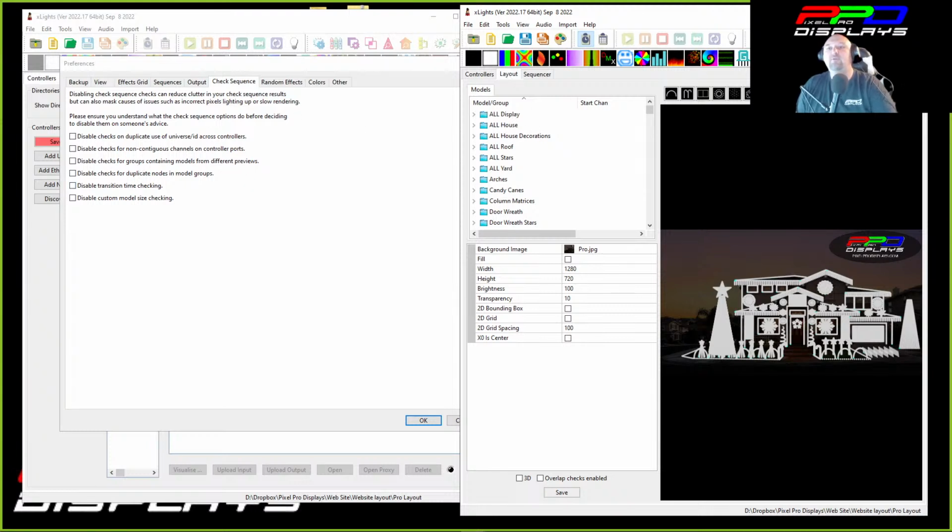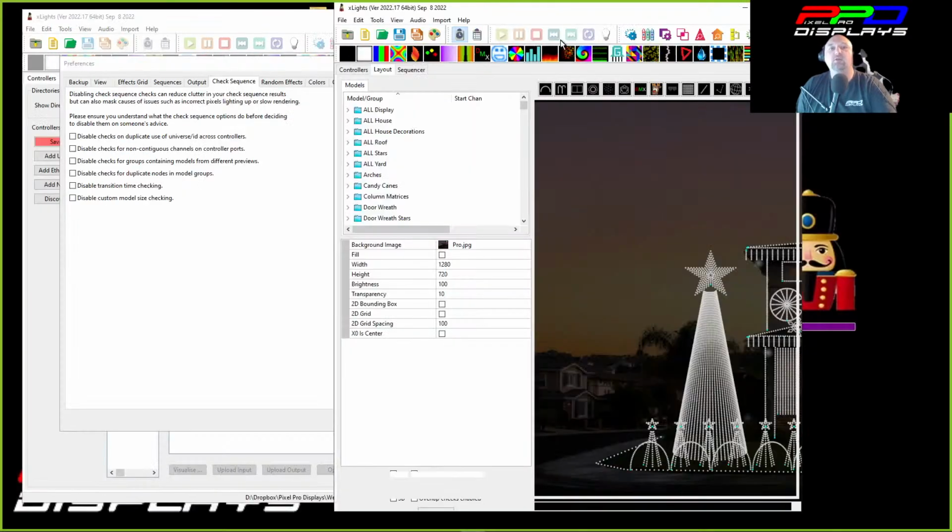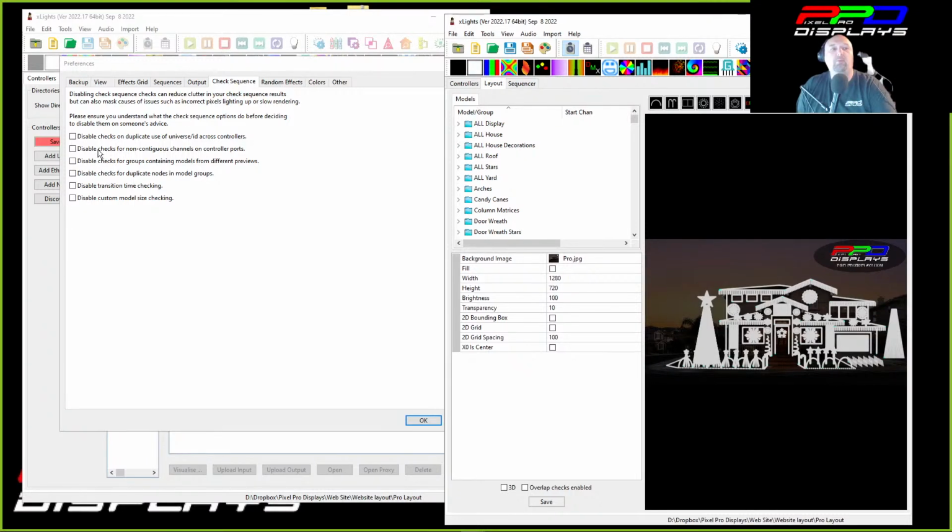Another functionality is disable checks for groups containing models from different previews. So let's say you have a couple different previews here, maybe preview 2, preview 3, preview 4, there's possibilities that you have groups in all of those that are the same, and it's causing an error between those previews. So that's there to get rid of that error that shows up, which there's nothing you can do about it, but it's just letting you know, and you can avoid it from showing up on check sequence.